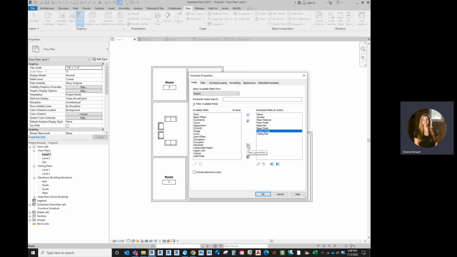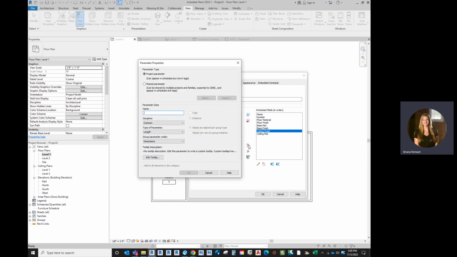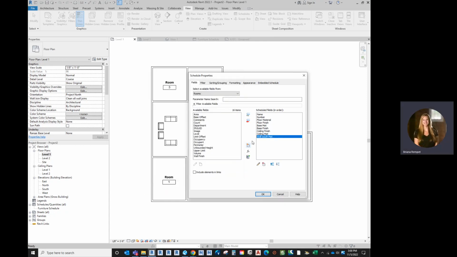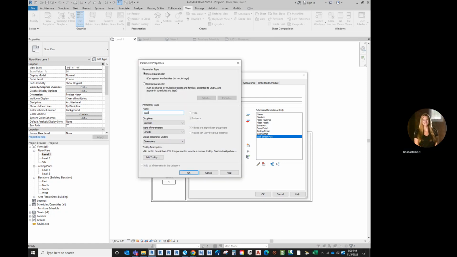So we need to add in 8 parameters for the walls because each room is going to have a north, east, south, and west. So we need to add in a material and a finish for each of those. I like to start out, you can start out whichever one. Each one of these has to have its own unique name.